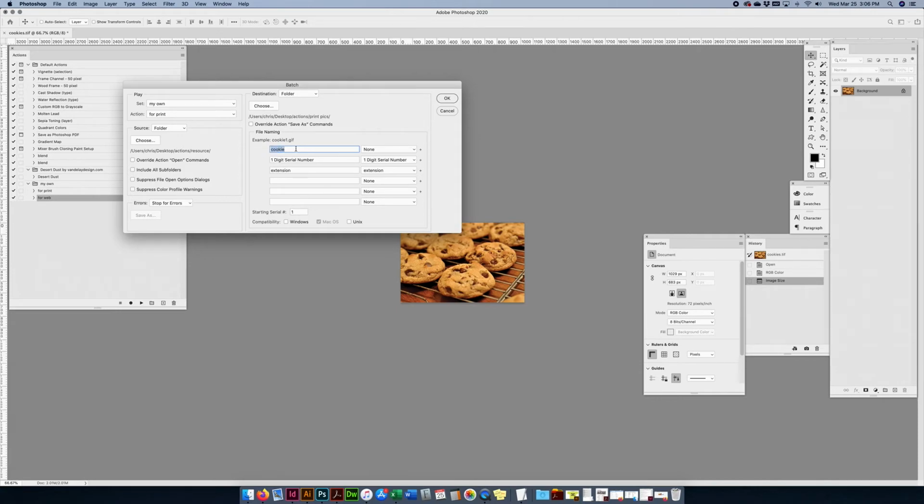I'm going to say that the name of each file is going to be cookie. So I just say the name of the file, document name, lowercase. Then I'm going to say cookie. Then I'm going to say that I want one digit serial number, so it doesn't keep saving over top of itself. It just makes a 1, a 2, a 3, a 4, however many pictures I have. And then I also want to put the extension on there. So for now, I'm just going to say okay.